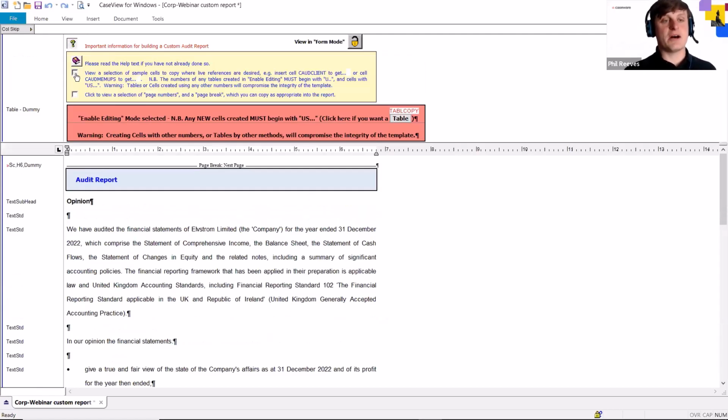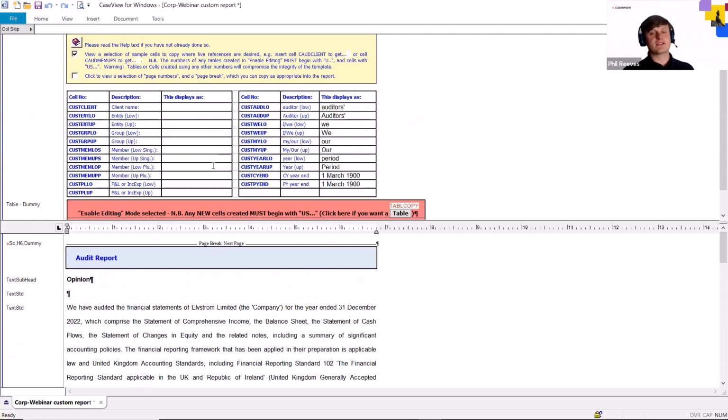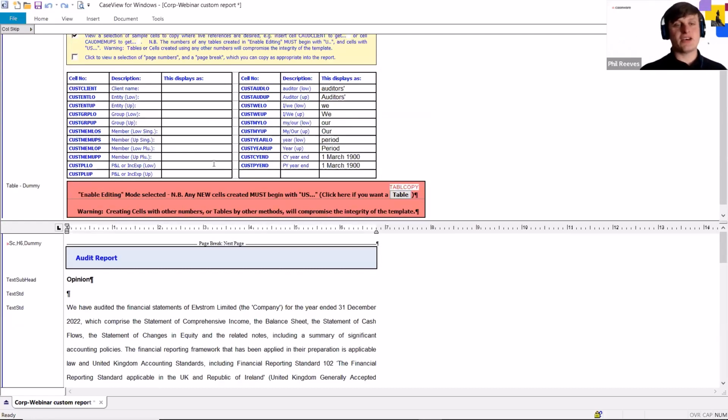Now, this is where the question mark icon at the top comes into play. We can select the question mark icon, and here it says that we can view a selection of sample cells to copy where live references are desired. Caseware has got some predetermined examples of cell numbers that we can use to populate things like the client name, to populate things like the year-end date.